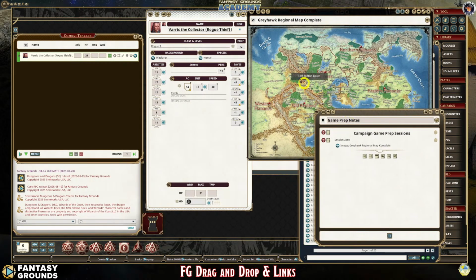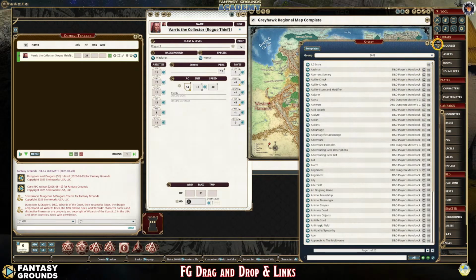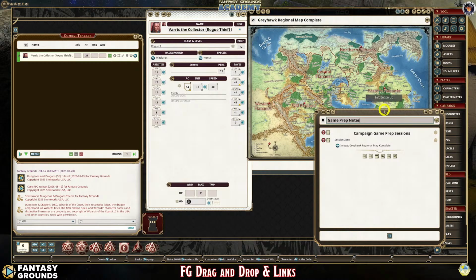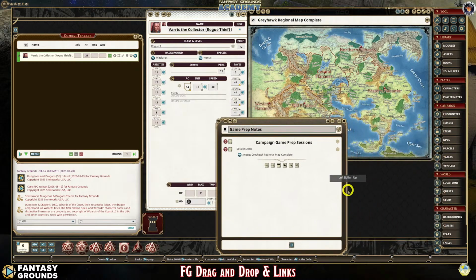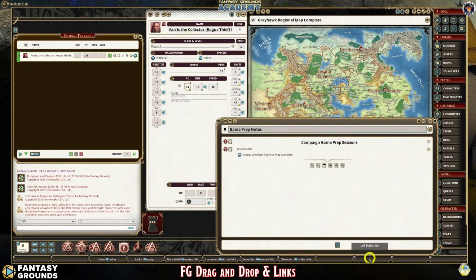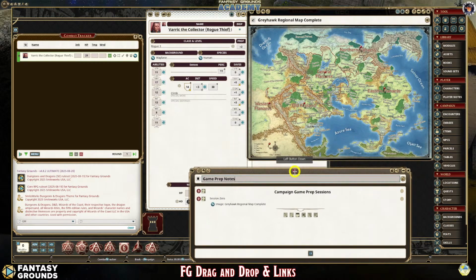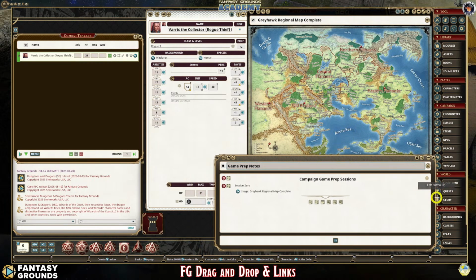So my game prep notes, I might stick this over here somewhere by the rose compass. If I want to get to this record easier, I can drag and drop it onto the actual map itself. That way, instead of going back and digging through everything, I can just get back to my game prep notes from there. And then I can go back and forth fairly fluidly without losing my space, or losing where I was if you accidentally close a window or cover it up.